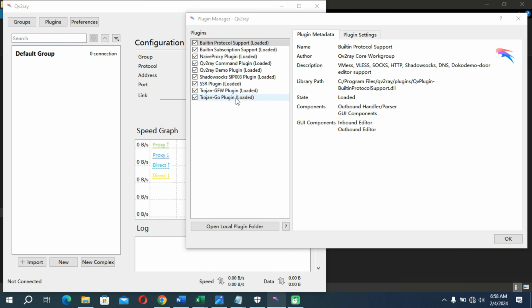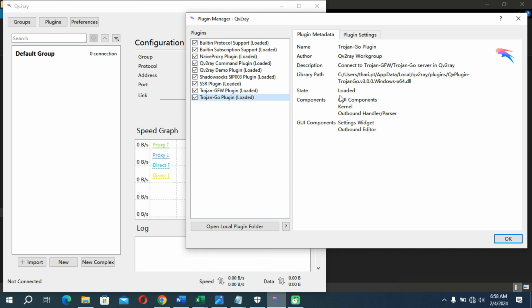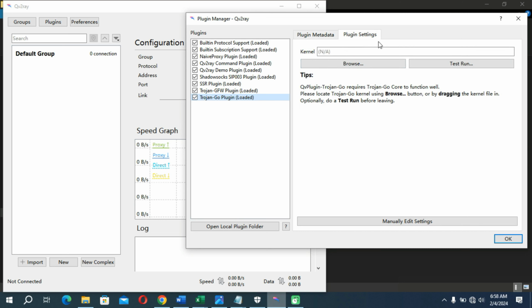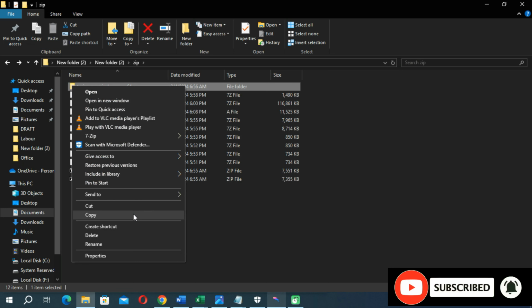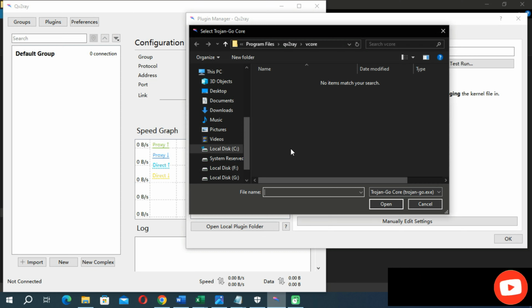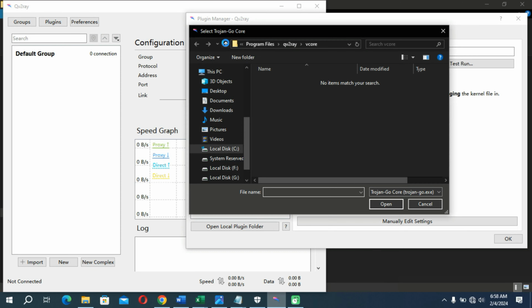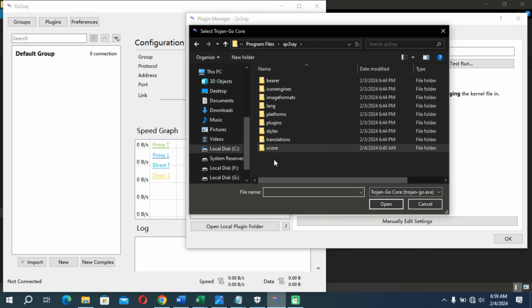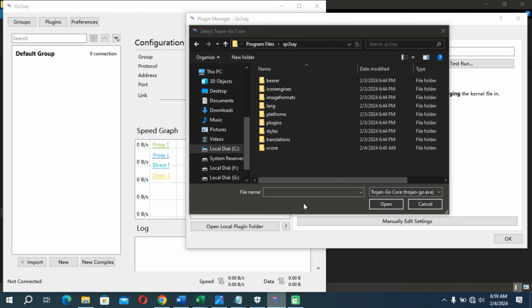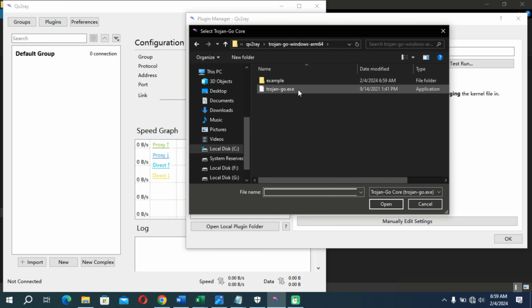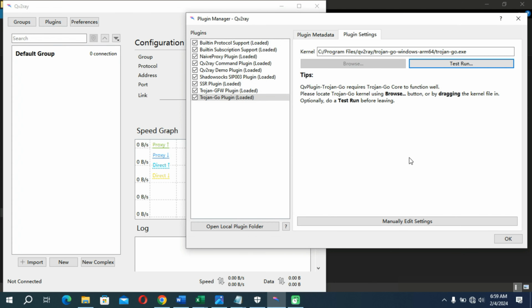On this TrojanGo plugin loaded option, you need to click on plugin settings option. Now you need to go to this browse option too. Here you need to copy this file into your clipboard like this, and you need to go back to your Qv2Ray application, and then you need to open this path like this. Paste your folder here. Now open that and select this exe file. Then click on this test run option.